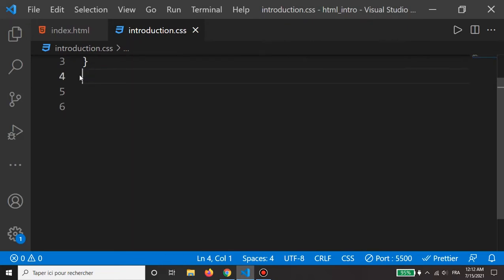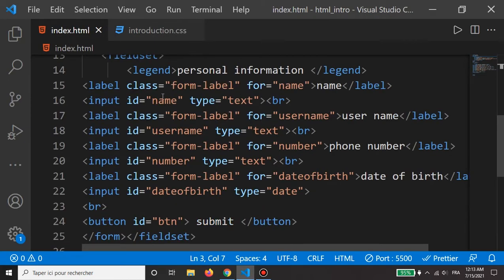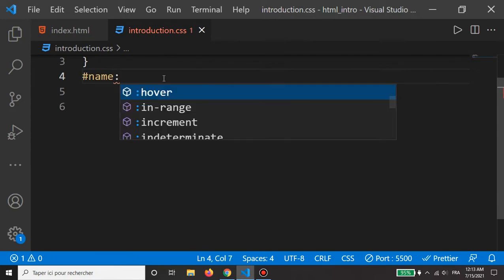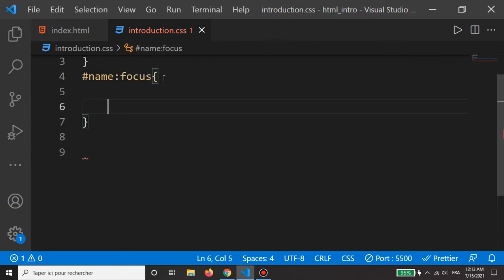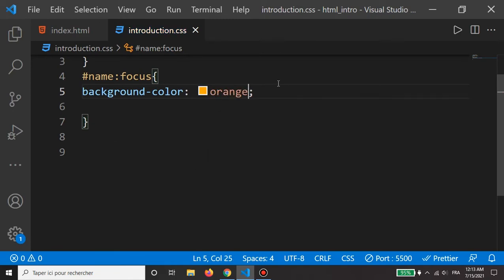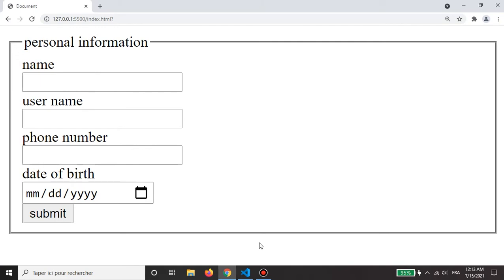Let's move on to the next pseudo-class, which is focus. And here we're going to type in the name input, which, as we can see here, has the ID name. Now let's put number sign name, then focus, and here we're going to change the background color to orange. Now let's go back to the browser, and some users actually use their keyboard when they are navigating a form. So let's use the tab right here, and here we can notice that the background of the input turned to orange.